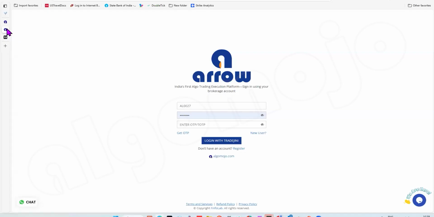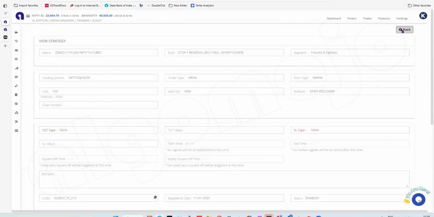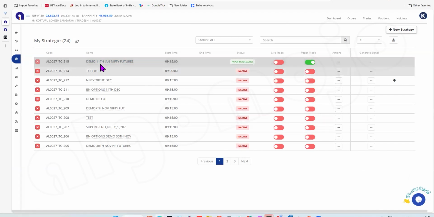In Algomojo, I have multiple strategies which are running already. There are a lot of other strategies available. These are all unique numbers. This TC215 is the one which we just created for the demo purpose, which will involve trading in Nifty futures as such. Okay, right? This is what we created. So this webhook URL is linked to this strategy in Algomojo.